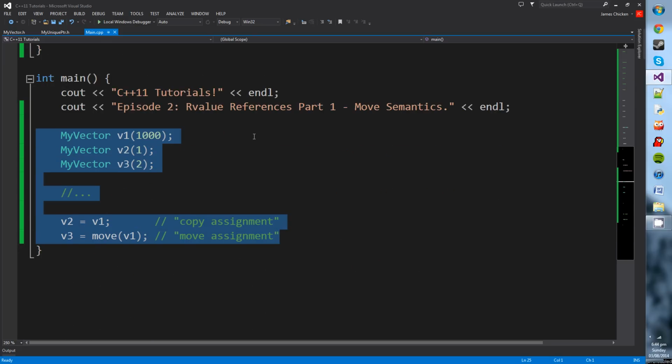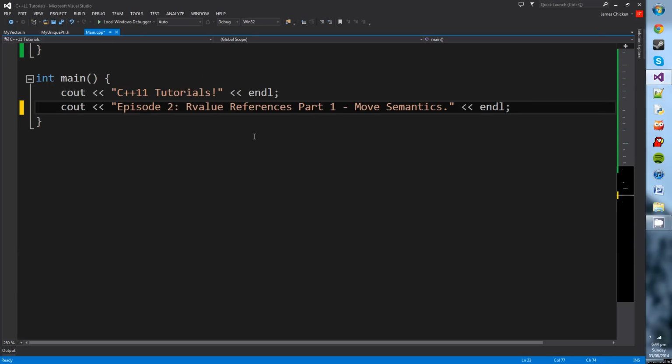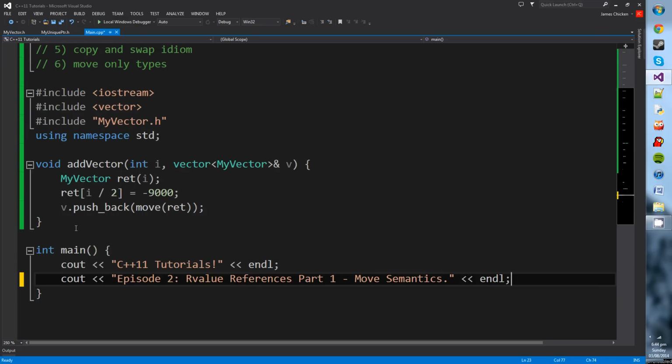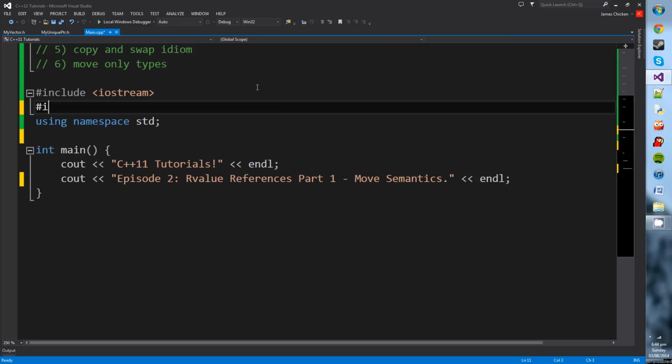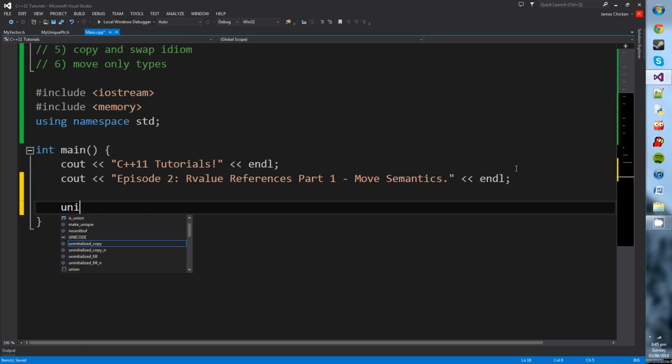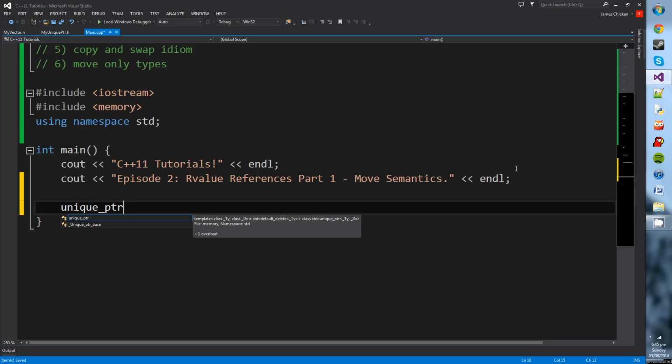These are types that manage a resource, but it doesn't actually make sense to copy them. And I'm going to give you an example. Let's delete a load of this code. The example I have is unique pointer. This is in the memory header. So if I say hash include memory. So unique pointer is part of the new family of smart pointers.